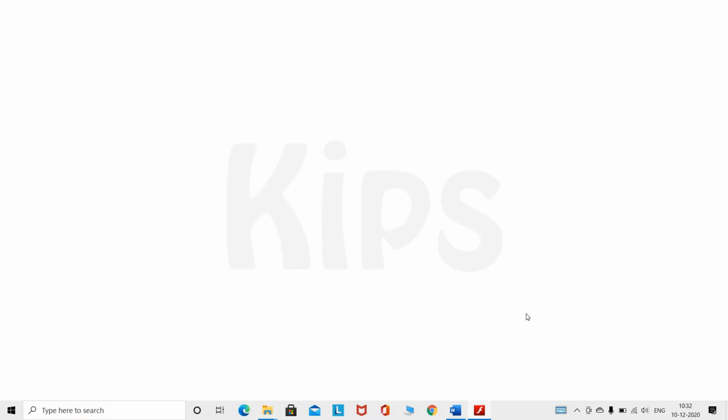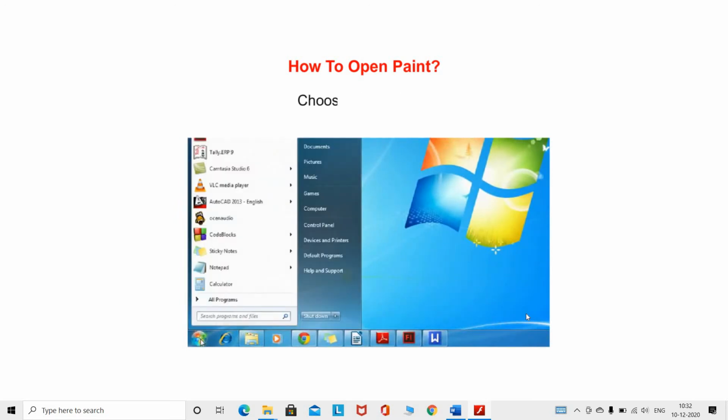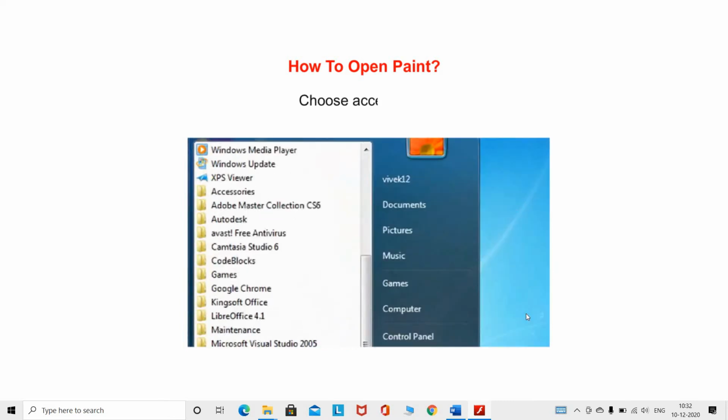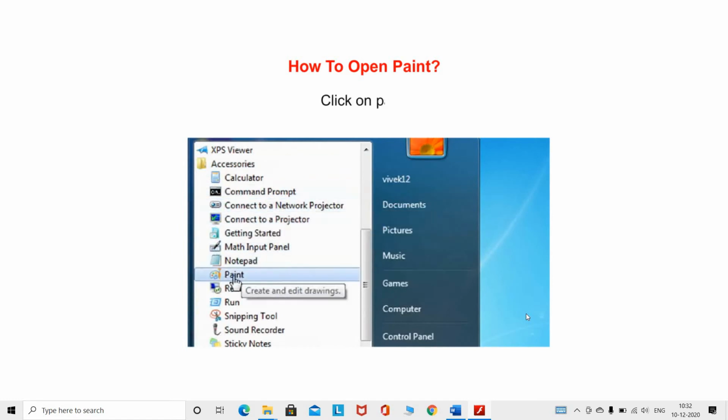Students, let us now understand how to open Paint. Click on the Start button. Choose All Programs. Choose Accessories. Click on Paint.